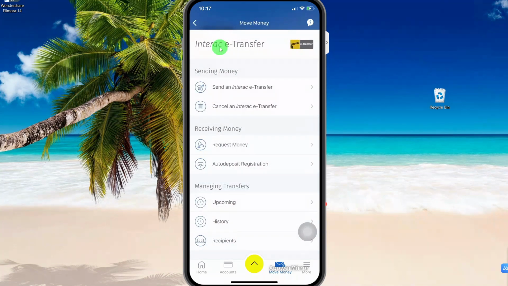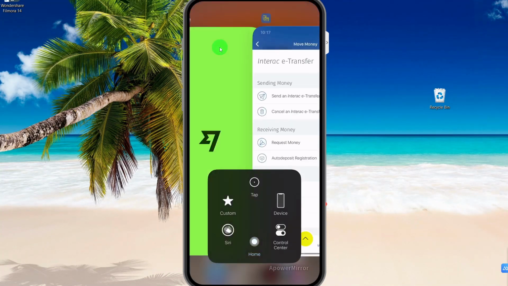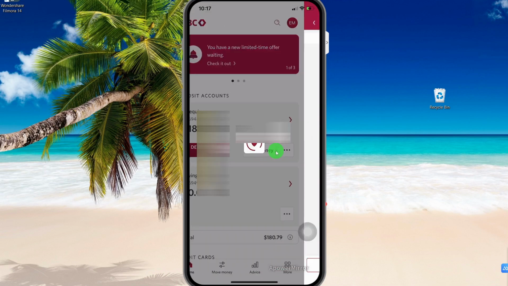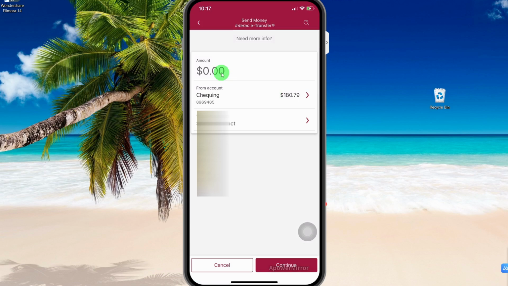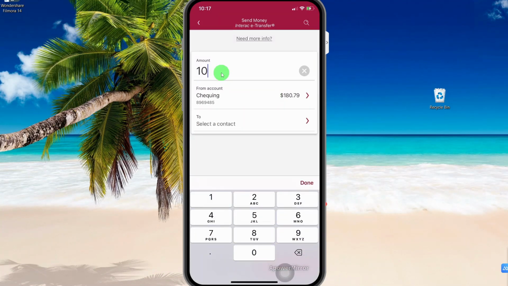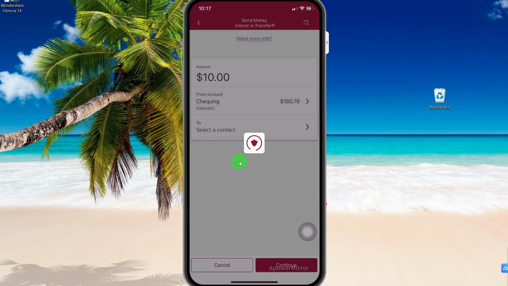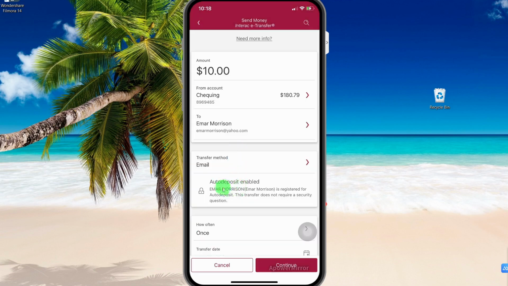So let's step back and open the CIBC mobile app. So let me just sign on. So I'm just going to be sending a small transfer. I'm just going to send $10 to, and then select the email address that is registered with Autodeposit. Note, Autodeposit is enabled. MR Morrison is registered for Autodeposit. This transfer does not require a security question.